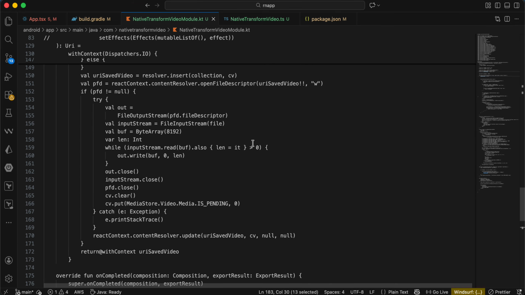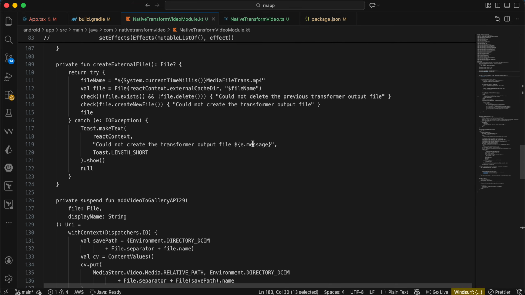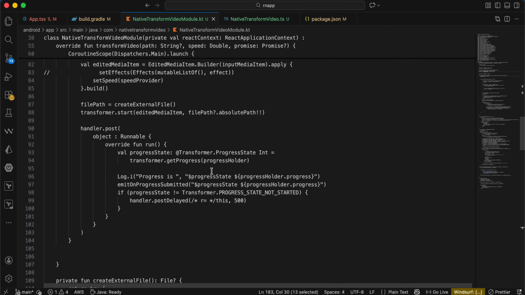Now coming back to this progress thing which I was talking about, right? So if you see over here, you can see we are using this emit on progress submitted. So this helps us to continuously send the progress values from native Android side to React Native side. Now there are two things, progress state as well as the progress holder dot progress.